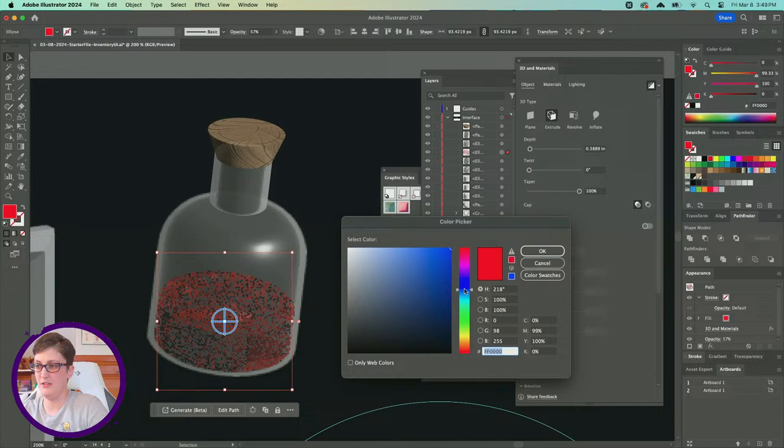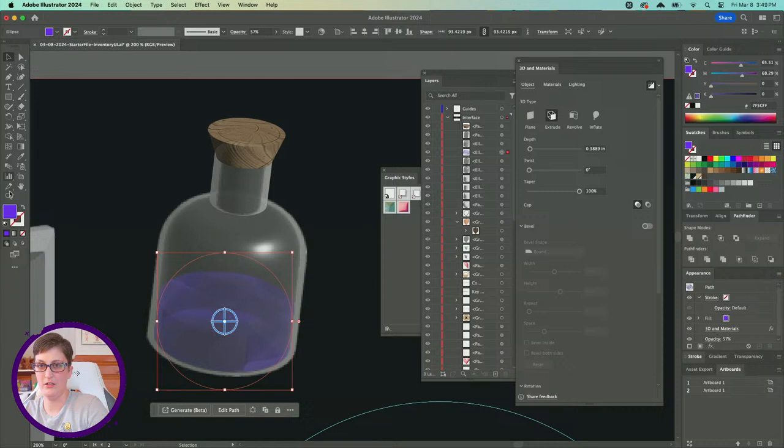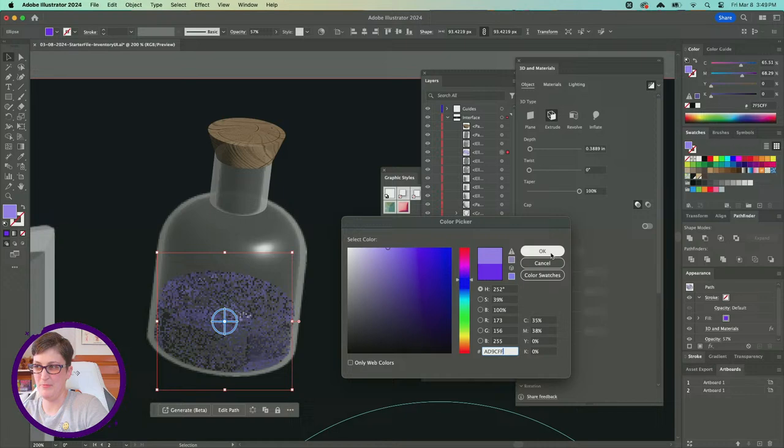So that's my little trick to you today. If you take anything away from this, I hope you take that away. You copy and paste, use the appearance panel, etc. All right, so there we go. We've got a little thing here.